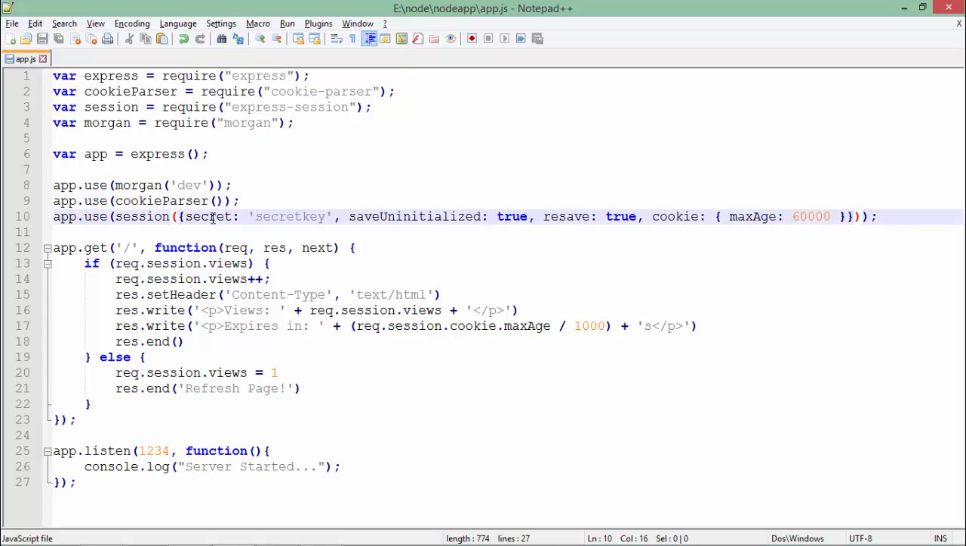In the session, for encrypting the data which I want to store on the server side, I have used this secret key, and saveUninitialized is set to true. That means even if you do not make any changes to the session, it will get saved. If you want to work on login sessions in which you want to put any data only when the login is done, you can make it false, so that if the user is not logging in, this session will not be saved on the server side. And as I said, this secret key will be used to encrypt the data before getting stored.